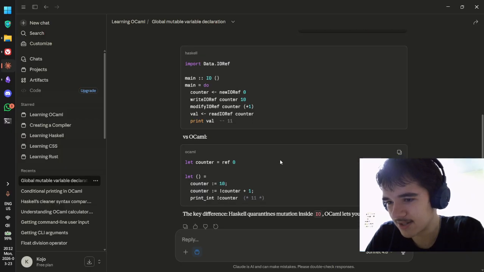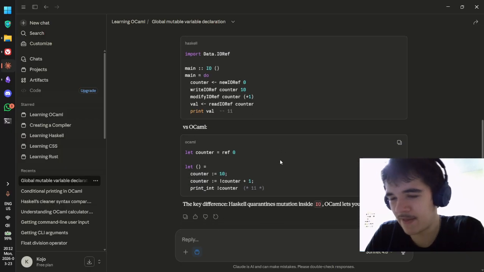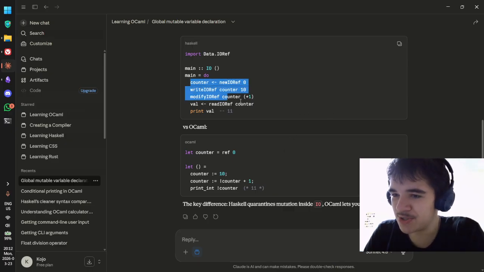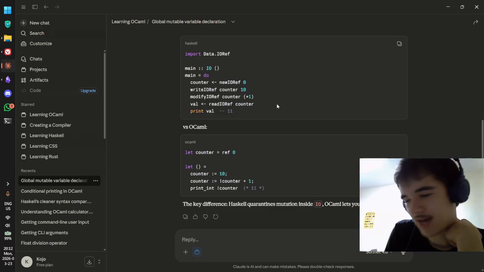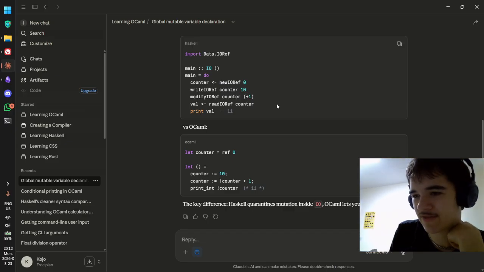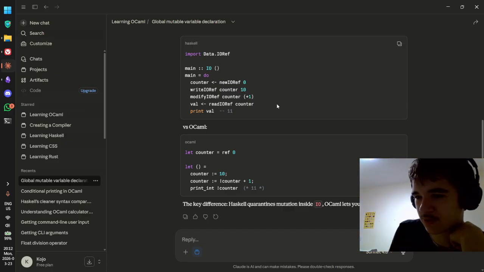Oh my god. I mean, at that point, why are you even using Haskell? But I didn't know you could do this. Any Haskell programmers watching this video, professionals, do you use ref counters, or do you prefer to just do it the functional way with recursion? This is fascinating.